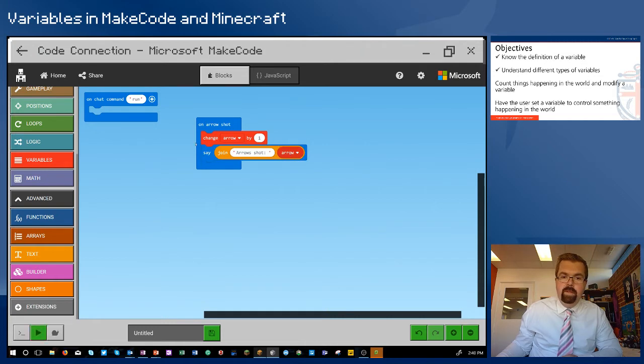Alright, so let's have a look at the program. On event arrow shot, change the arrow variable by 1. And then say, join, arrows shot, space, the variable arrow. Let's go into Minecraft.